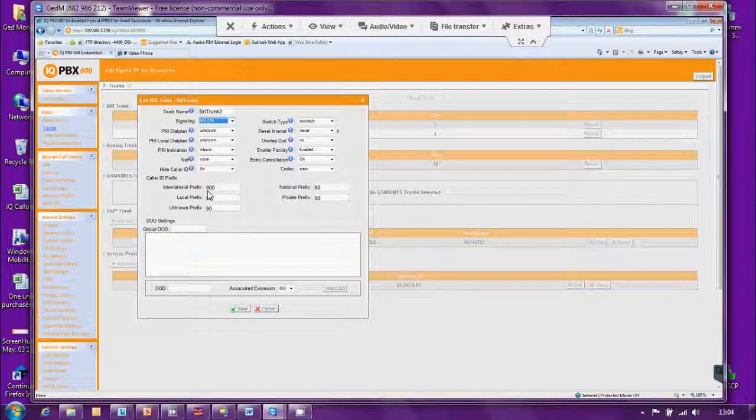And a 00 for international prefix. National prefix is 90. We can put 90 in. It will put the leading 0 in on the display on the number coming in or going out. And private, we can set the same. Unknown prefix, we can set the same. And local, we can set the same. As long as it's got a 90 in these options for the basic rate circuit, it's good to go.